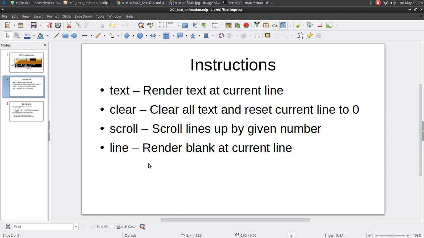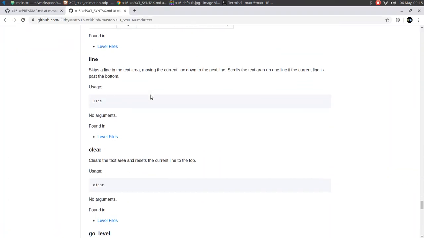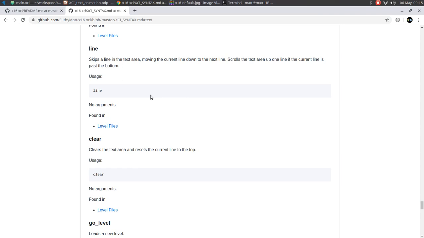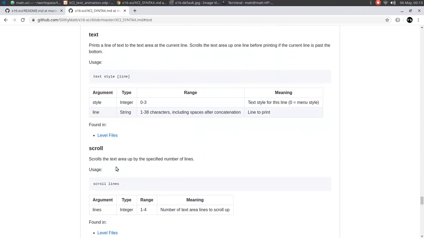And it's called line because it's like the print line command that you would see in C or Java or a lot of other languages. So again, if we go back here in the documentation, line and clear are both completely argumentless. They just do the key by themselves, and they do their thing. And then scroll just has that integer value, and the text has that integer value.